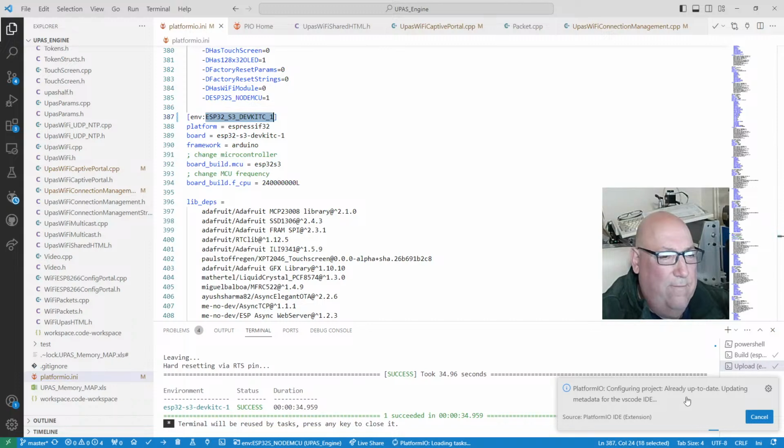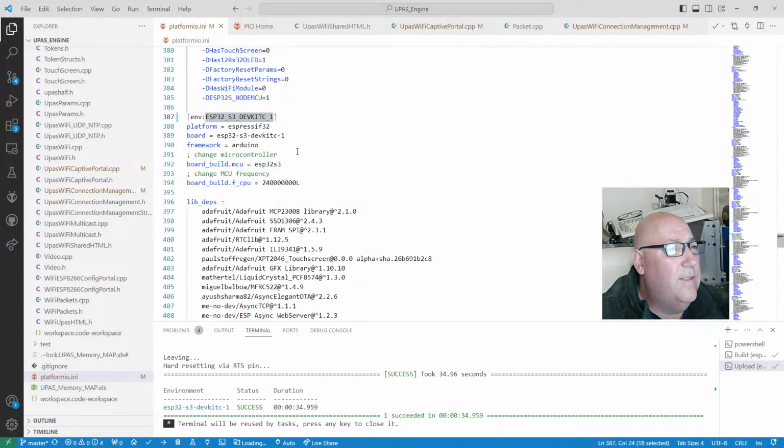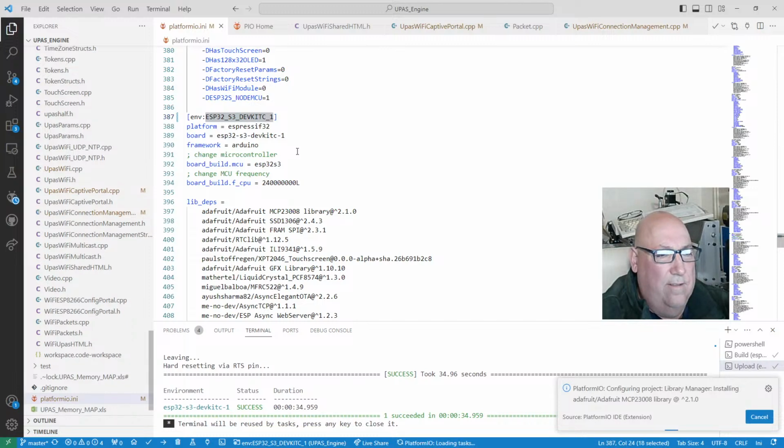So what happens in this PlatformIO, you get a lot of this going on every time you switch. So I'm going to switch to, where's it gone? There. It'll take another load of time to do that.